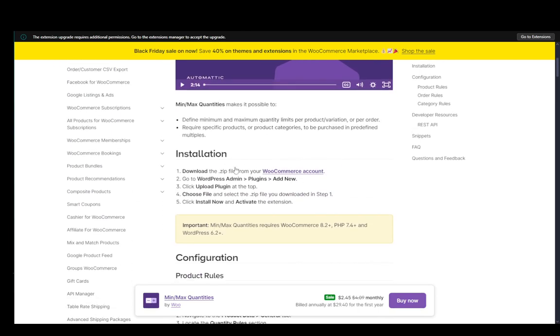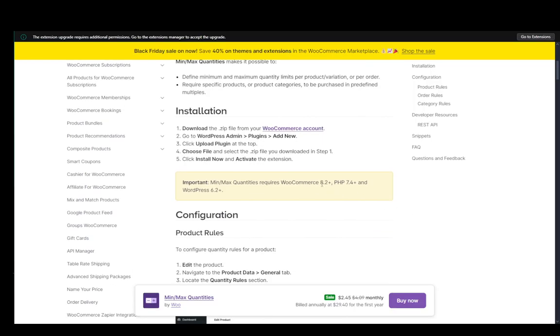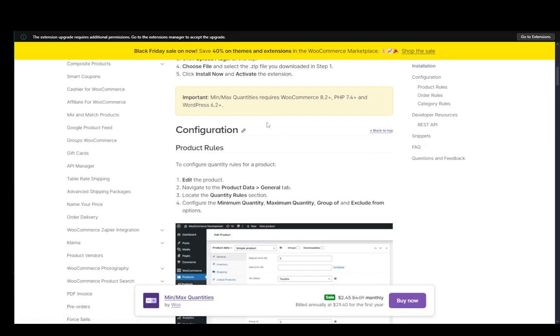To install it, as I mentioned, first download the zip file, go to WordPress admin, Plugins, Add New, upload the plugin, choose the zip file you downloaded, click Install Now, and then activate. Now, this requires WooCommerce 8.2 plus, PHP 7.4 plus, and WordPress 6.2 or greater. And that is basically all you need to do for the installation.